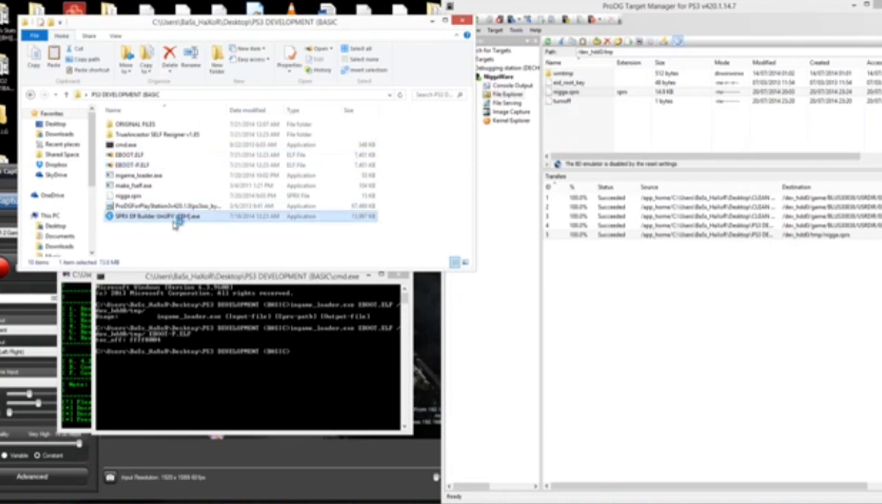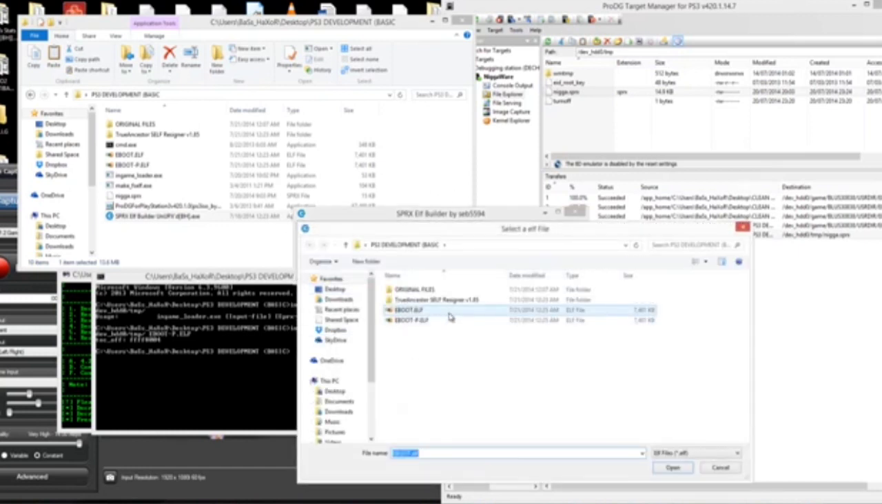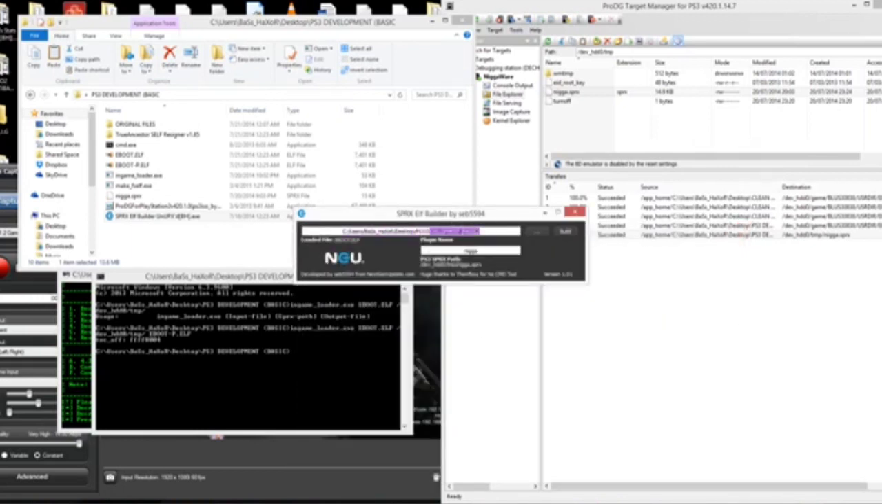Or if you don't want to go that route, you can also use this SPRX elf builder by Seb right here. You see it. So now you're going to put the name of your plugin in here, and mine is that. I'm not going to use this one because that was the one I just patched through a different method. This is the original one that has not been patched yet.